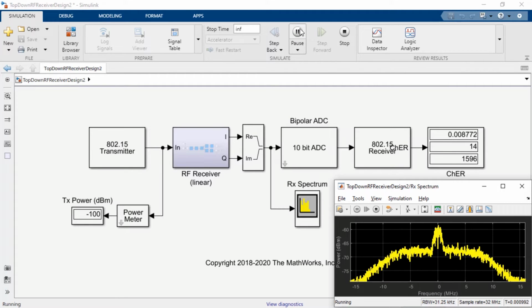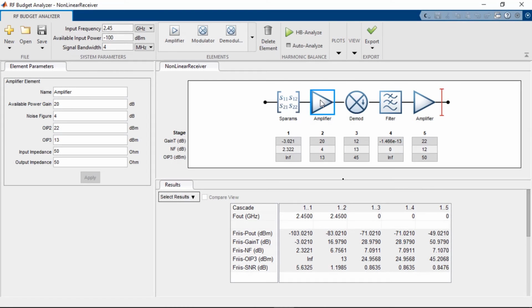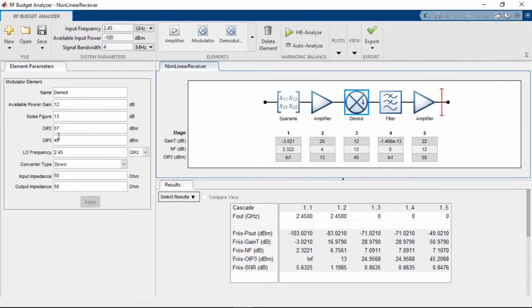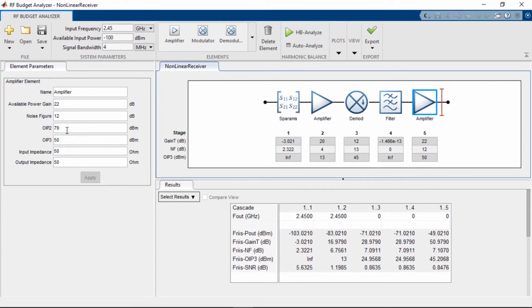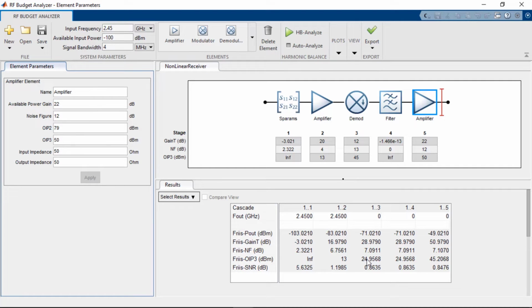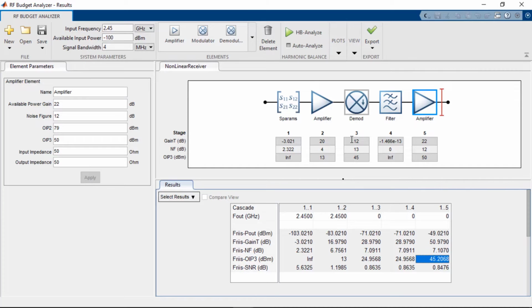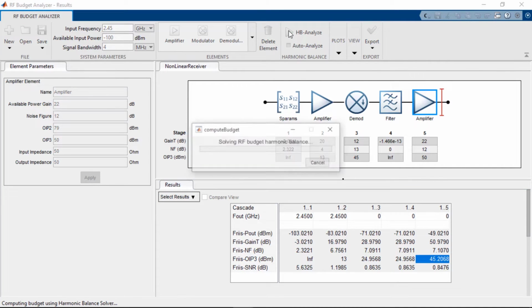The current model does not account for any nonlinear behavior. Let's go back to the app and see what happens when we specify second and third order nonlinear behavior for the respective active components. We added output IP2 and output IP3 specification for the amplifiers and the demodulator in the system. The results of the budget computed with the freeze equation are the same as before, and we can additionally inspect the results of the IP3 budget analysis.